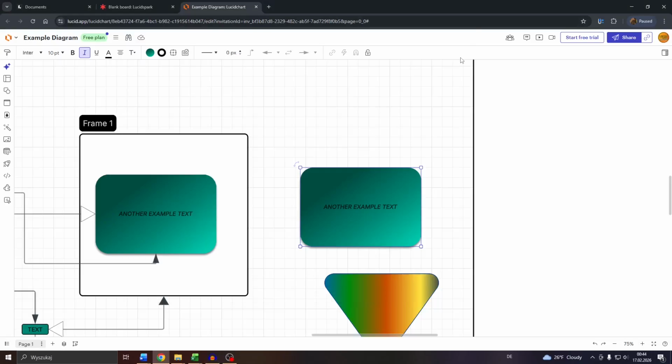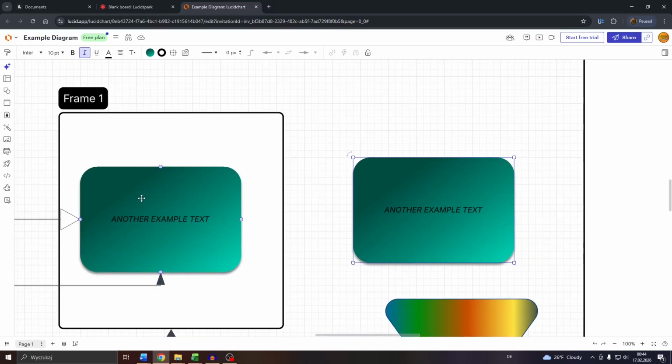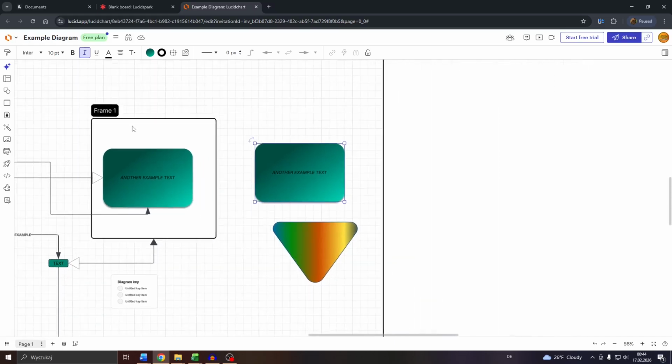Hello guys, in this tutorial you will learn how you can change the font style, the font itself, for your text box and shapes and diagrams on Lucidchart. So let us guide you through this. So in 2026 guys, this is how it works.